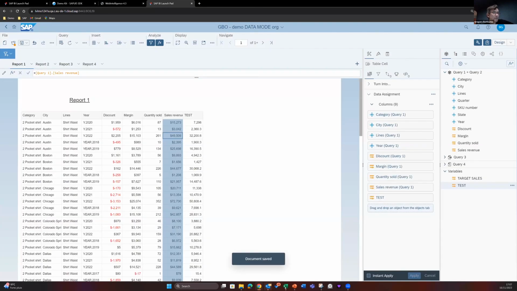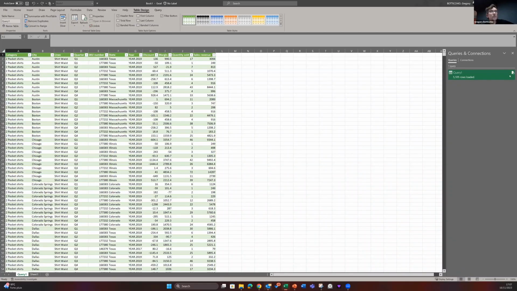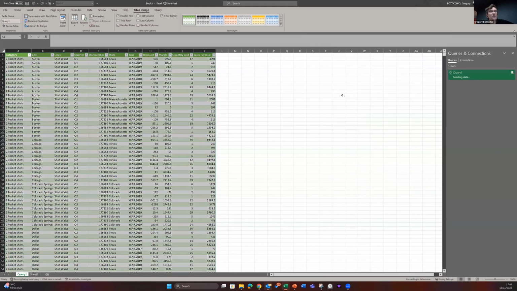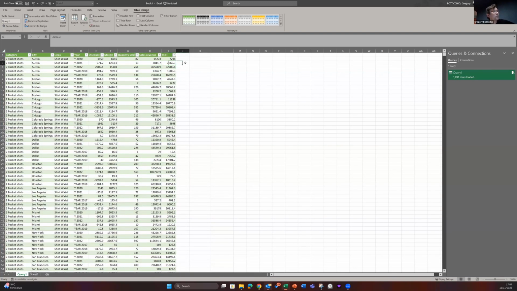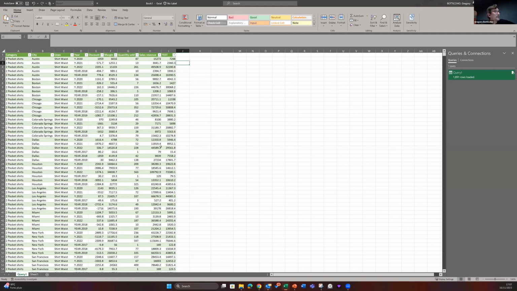Good. And now let's go back into Excel. If I click on refresh, guess what? There we go. Your Excel file has been updated. Dimensions that I have removed in the Webby table have been removed. Measures, same thing. And your variable and custom variable are, of course, part of the import into Excel. So that's the way it works.